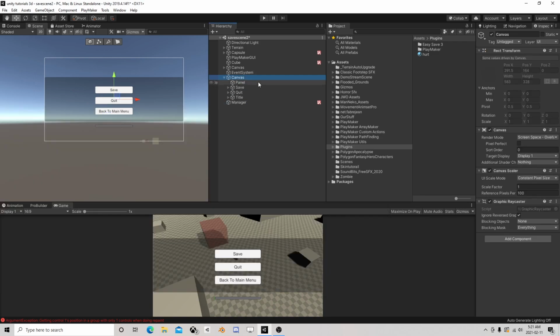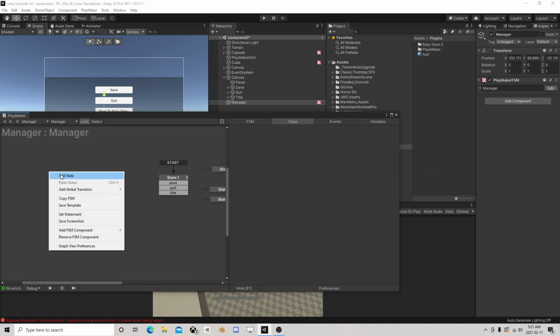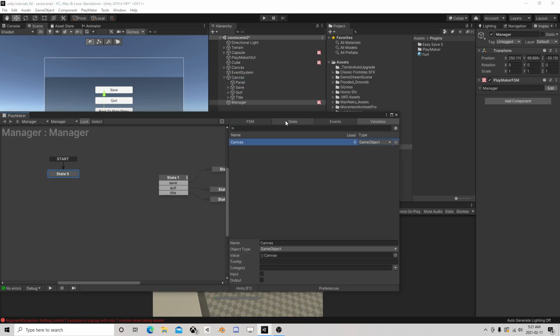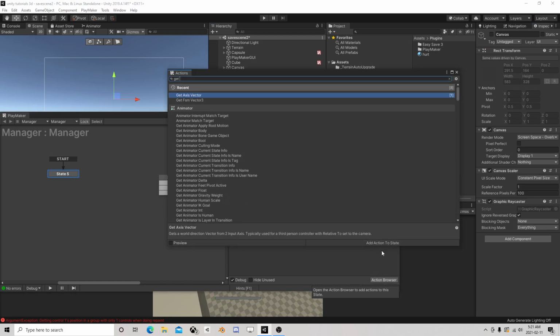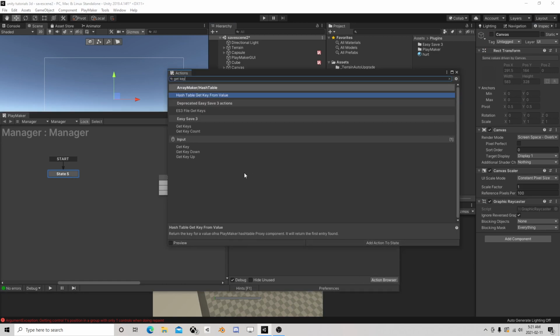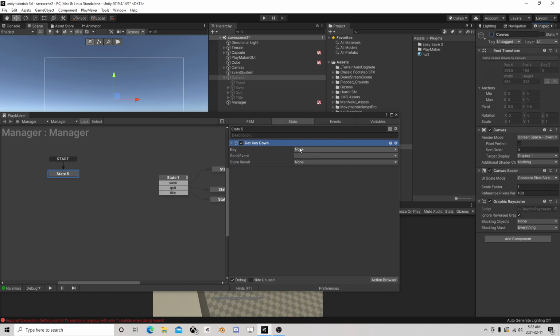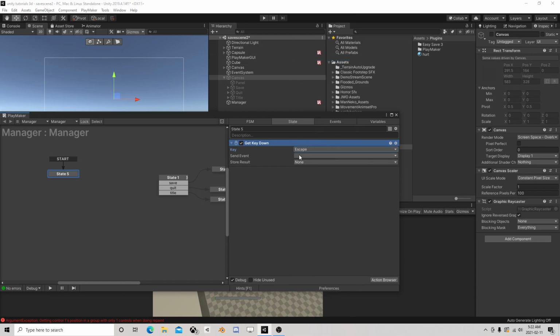So we need a way to actually turn this thing off and on though. So I'm just going to actually do a variable, drag him right into it, have him start deactivated, get key down, we'll use I guess the escape key.